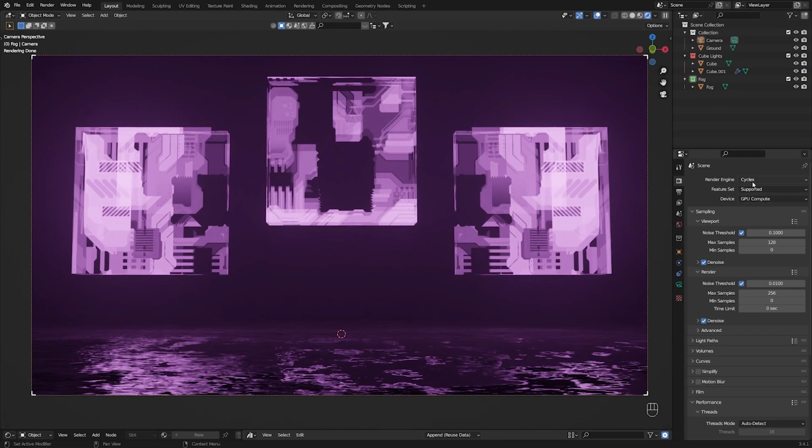So when you go back to Cycles here, you can see that the device is using GPU Compute instead of CPU. And this will make your renders so much faster and so much smoother.